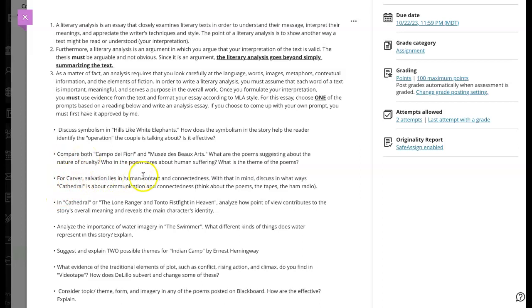For Carver, salvation lies in human contact and connectedness. This one's talking about Cathedral. The other prompt is also about Cathedral or The Lone Ranger and Tonto Fist Fight in Heaven. Analyze how point of view. So point of view is going to be very important for sure.